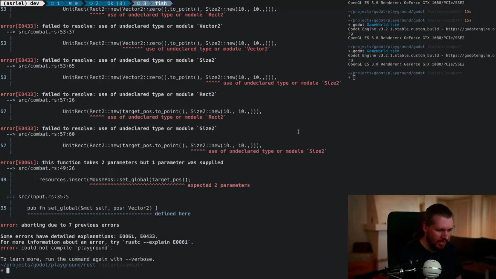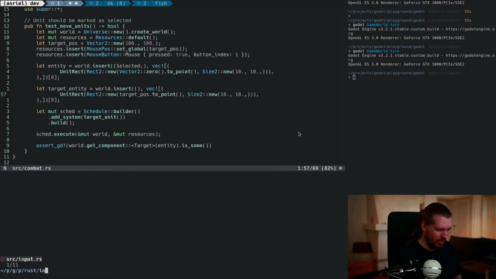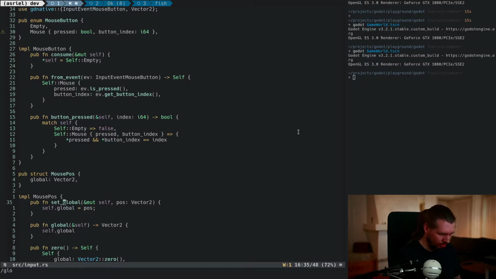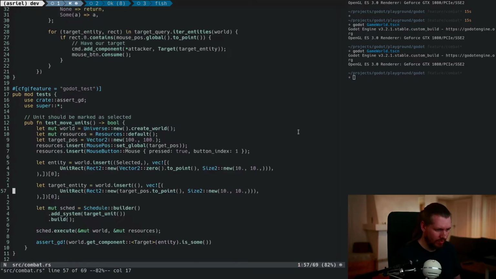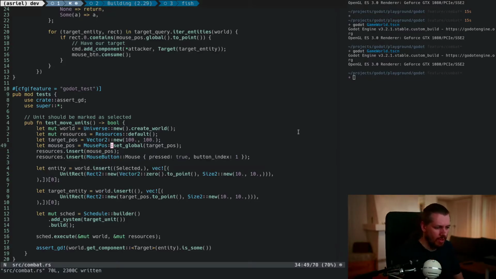Okay, right then. So let's start with this. Set global position, target position, expected 2 parameters. Okay, let's open up the input and look at set global. Okay, no, that looks fine. All right. Oh, of course not. No, I'm just saying mouse position set global. I don't actually have a mouse position. Oh, dear me. Okay, it was fine with the previous test because it would return a new one, but now we actually need one that we can do this. And that's not going to work because that's not mutable. The mouse button should be okay.